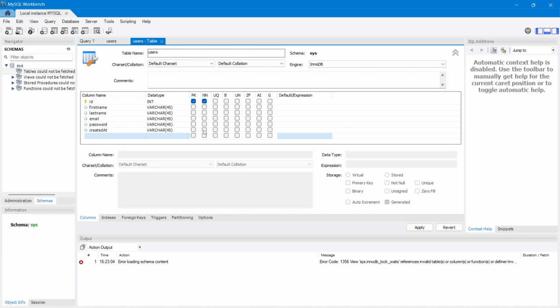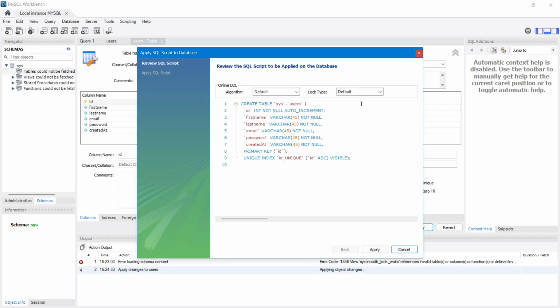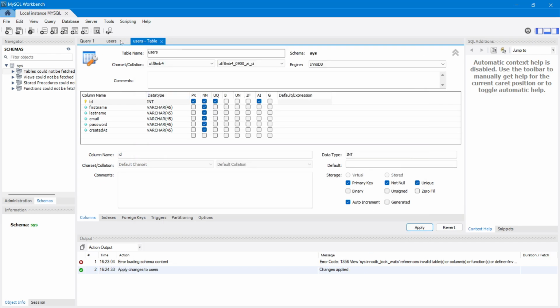So all the columns should be not null. And also I want to make ID to primary key and also unique one. And I also increase ID automatically. Okay, let's apply. So this is my database query. If you want to create a table using query, you can use this query, or you can simply create like this.